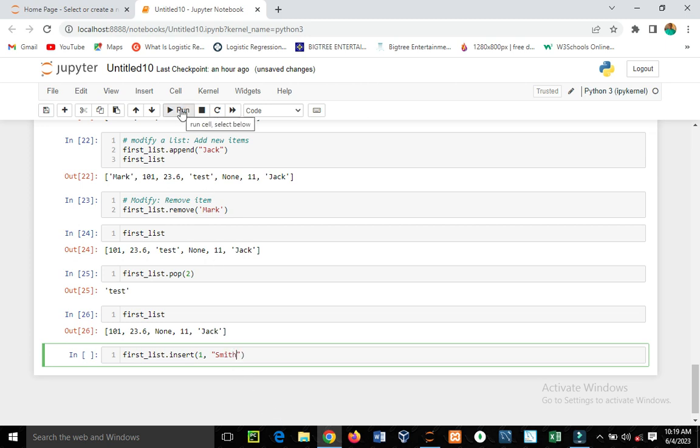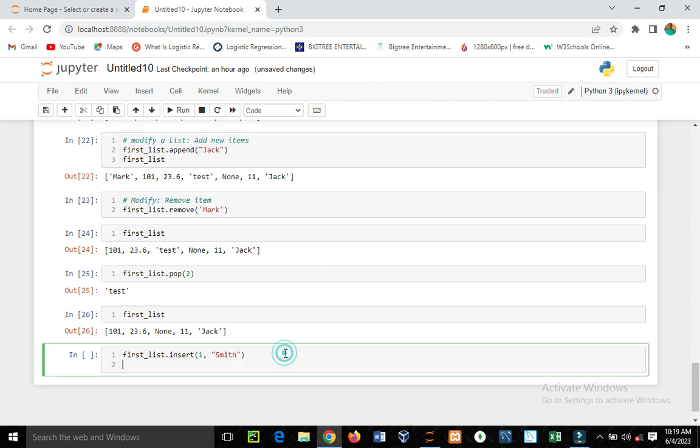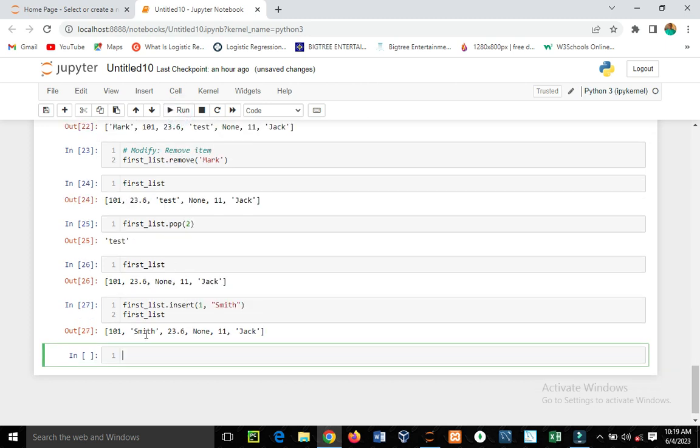So let me output it. First list, let's see what it will give us. You see, Smith has been inserted. It doesn't change what was there. We are talking about insert. To insert doesn't mean to remove, so it just replaces the position this 23.6 was. Okay, we talked about how we can modify the list in so many ways.